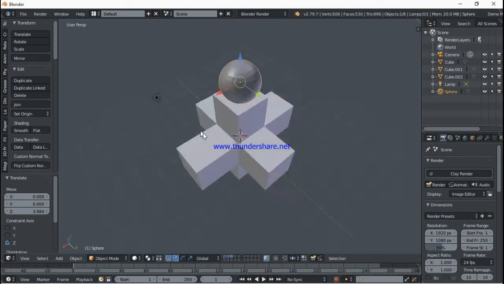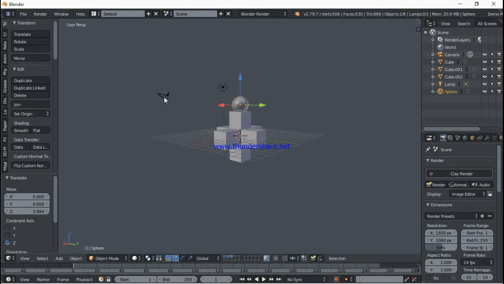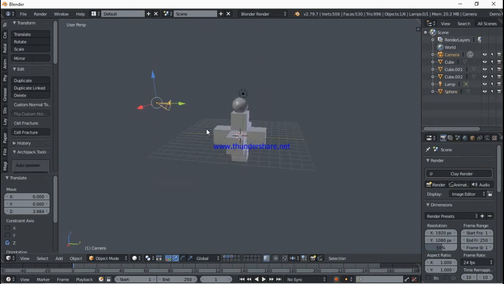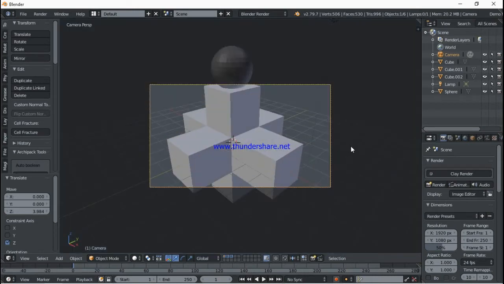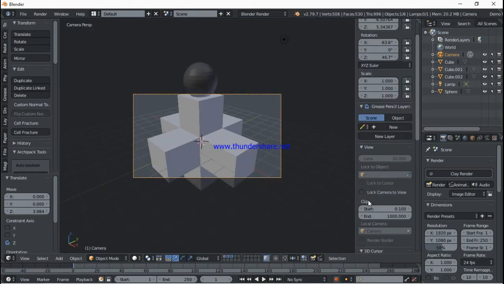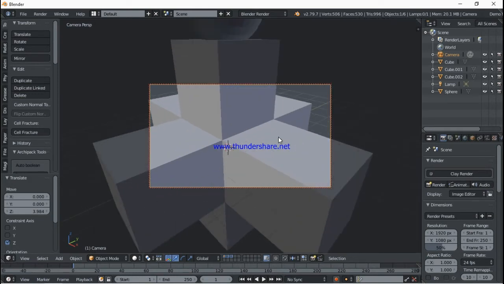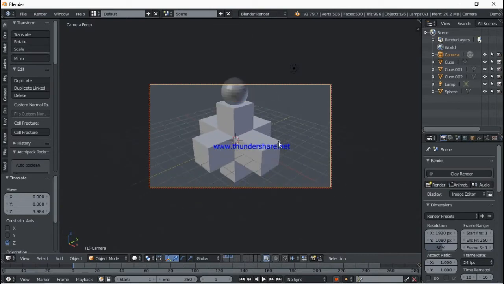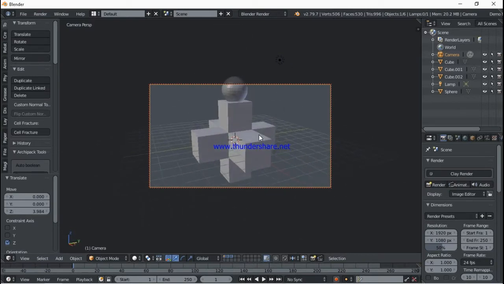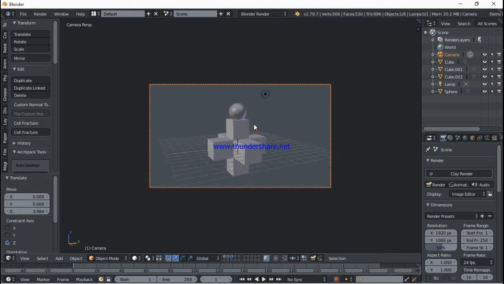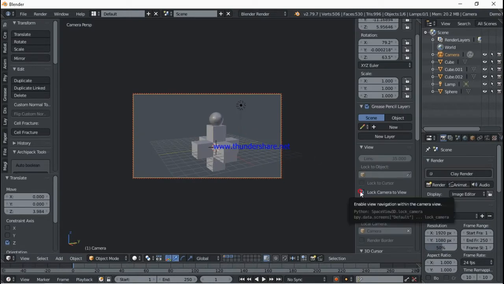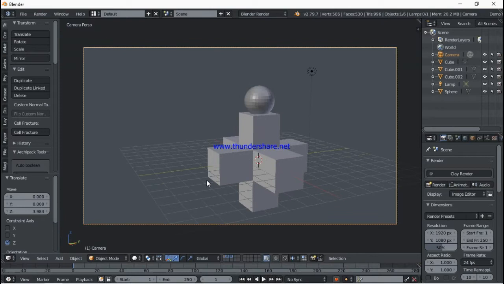Before we go further, let's set up our camera. Let's click our camera there, then press 0 on your numpad to go into camera view. Press N on your keyboard and check Lock Camera to View. What this option will enable us to do is move our camera according to our view. I'm just going to find a perfect place to put my camera, and I think this one is fine. Okay, press N on your keyboard and uncheck Lock Camera to View. Now we can drag our camera like that.